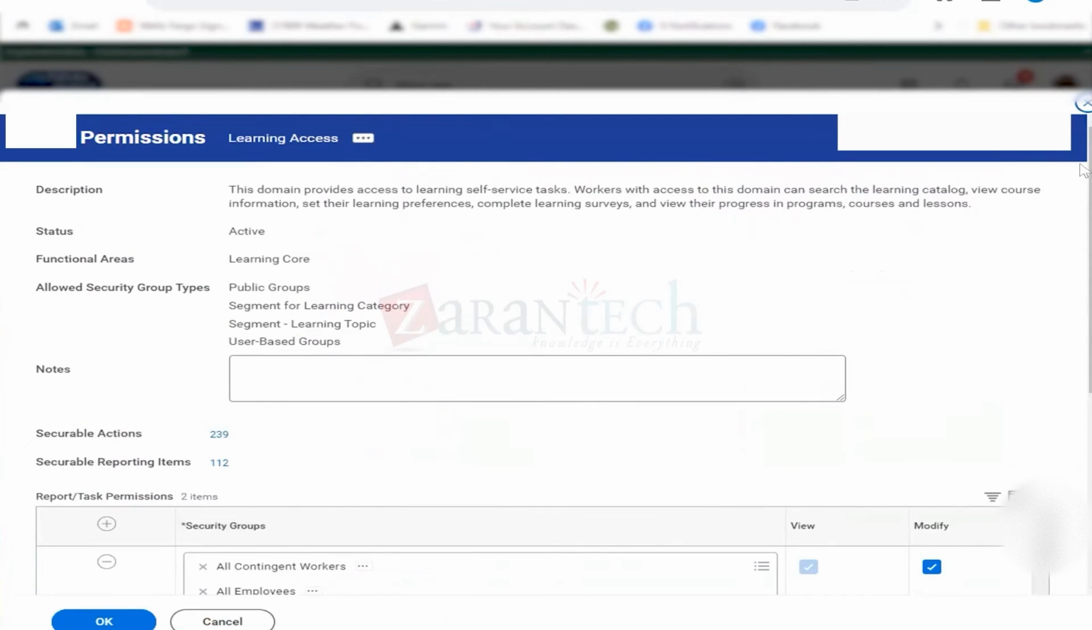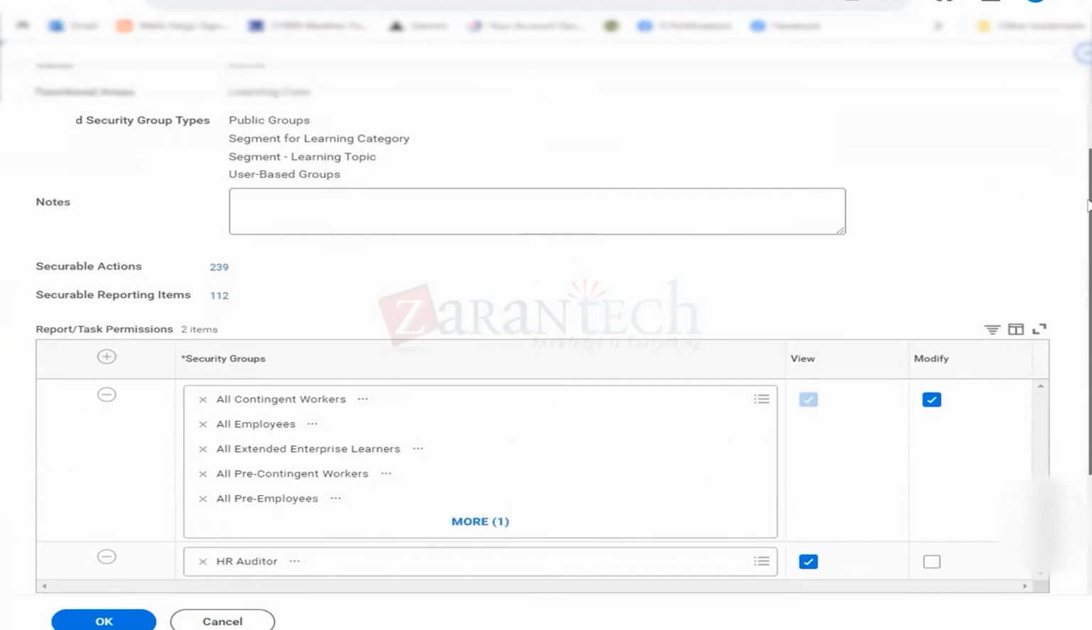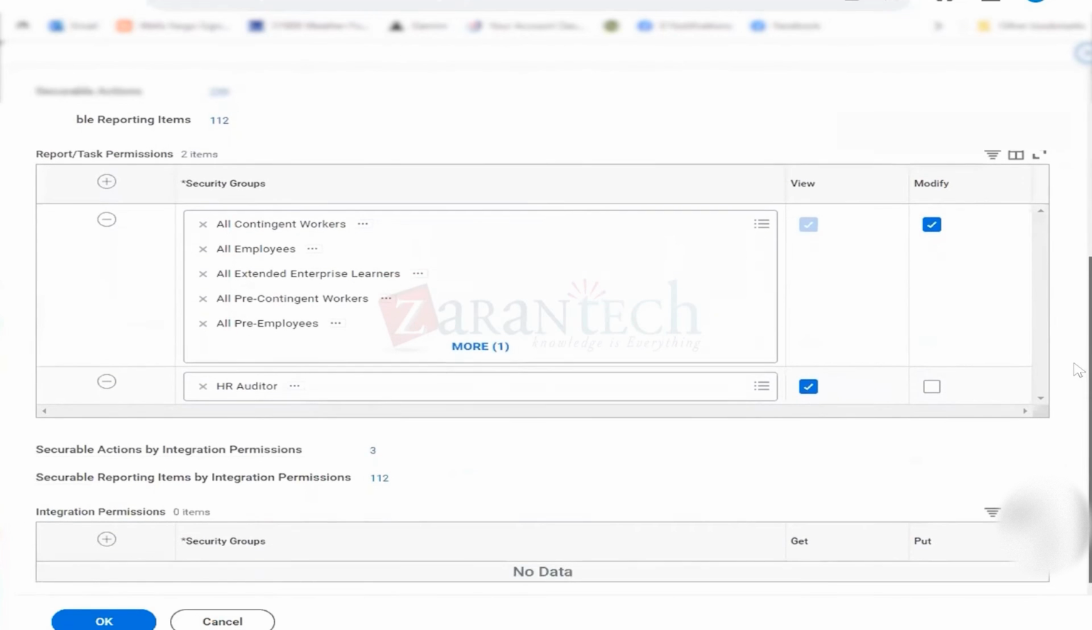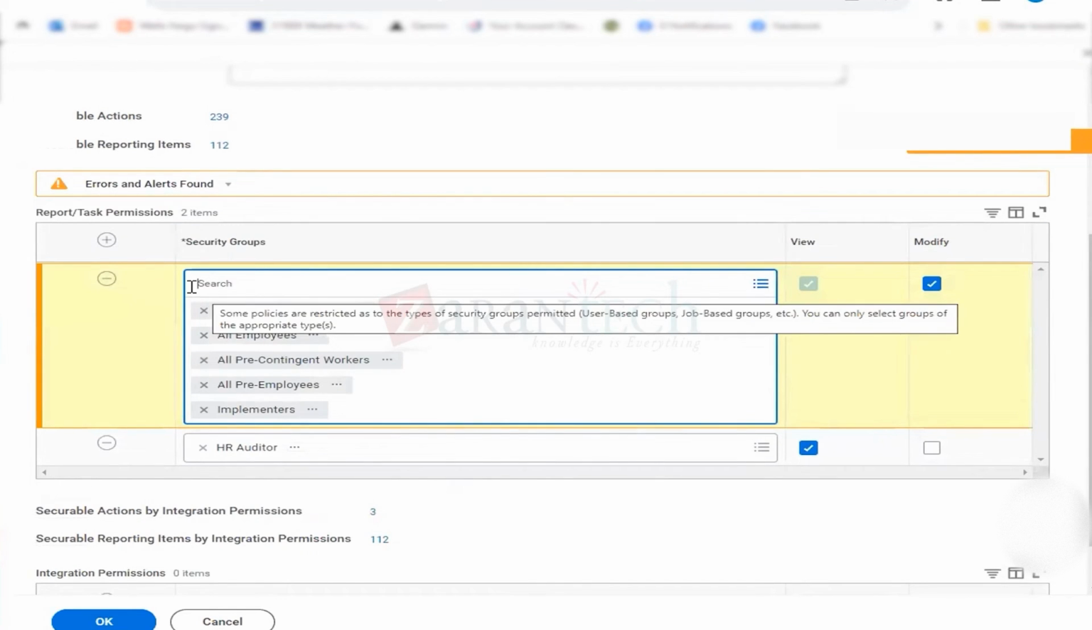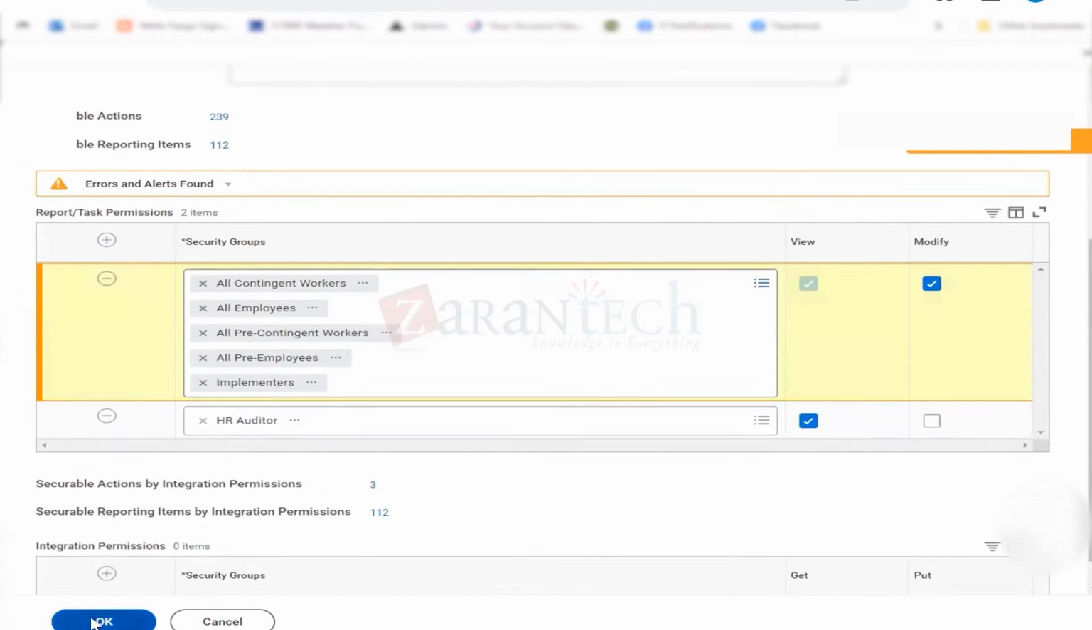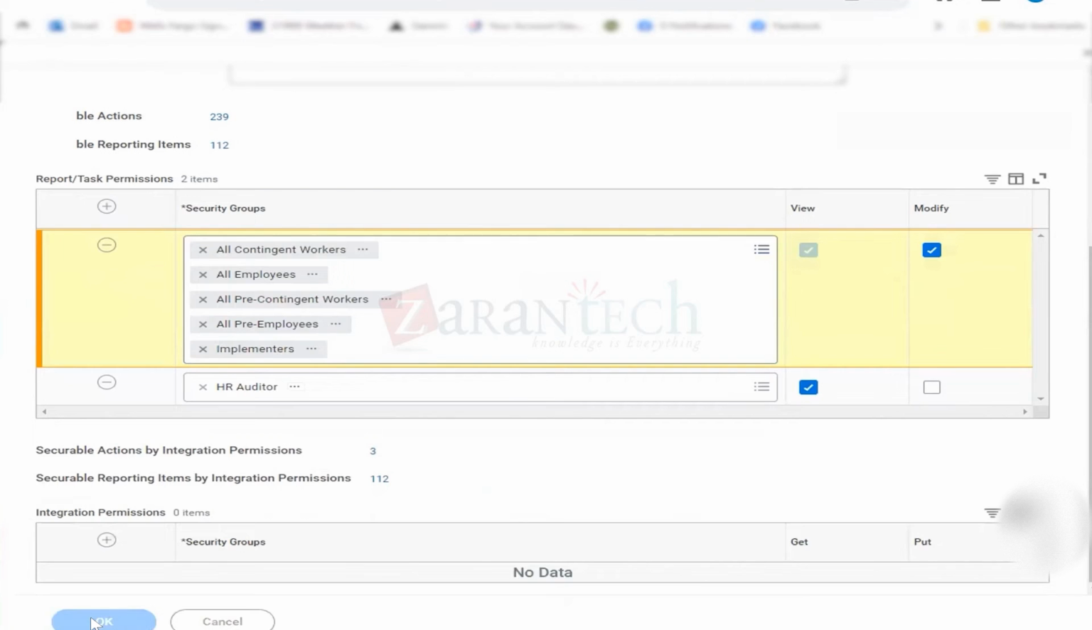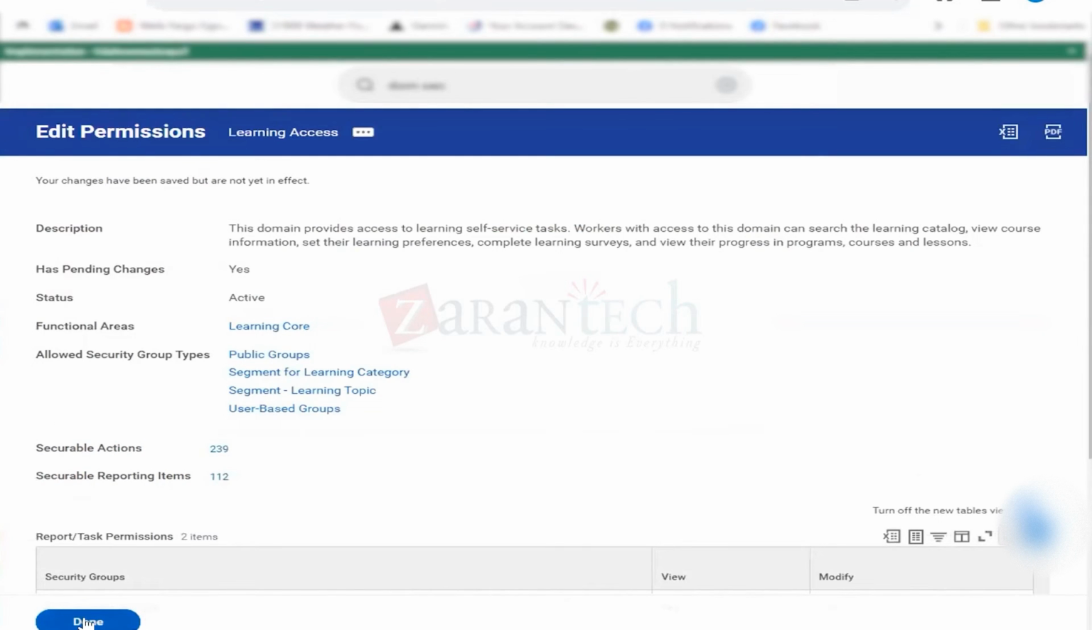Because I don't know a lot about the system. Okay, so extended enterprise learners, and then I click OK, and then when I go in and do the activate pending security policy, that'll save it for me, right? Yes. Okay, gotcha. So click on done.